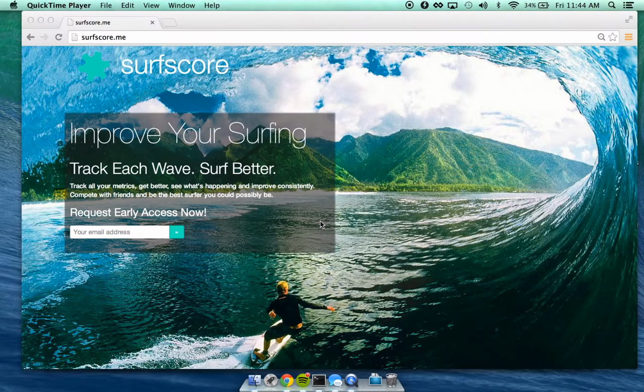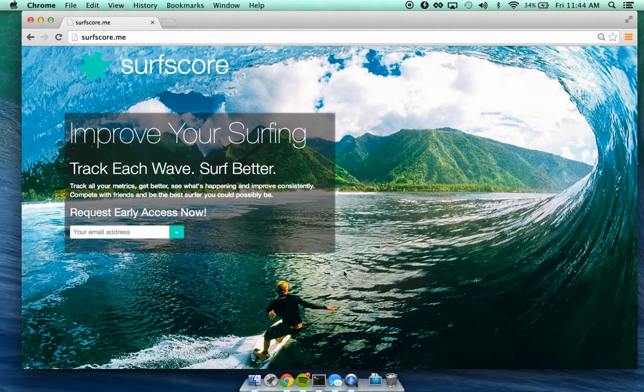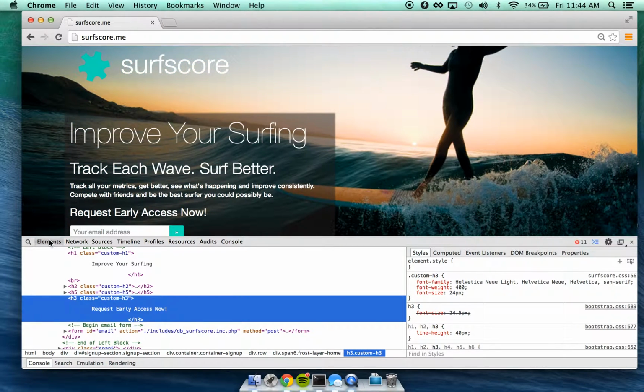So what I'm going to do is I'm going to right click this little box here, or control click, and hover over this inspect element and click there. And this is going to pop up the developer tools. So make sure the elements, this tab right over here, is selected.